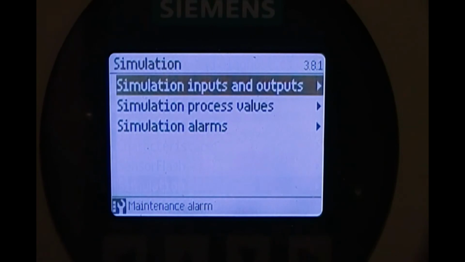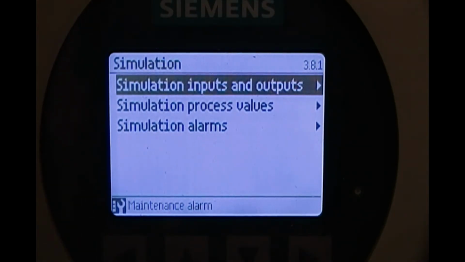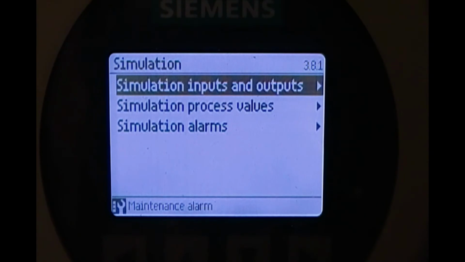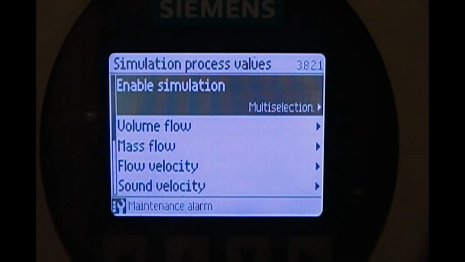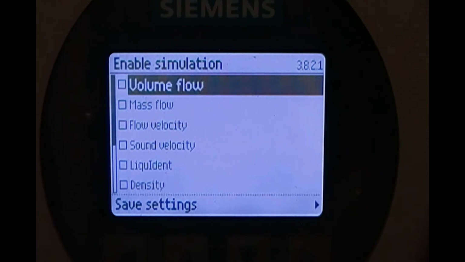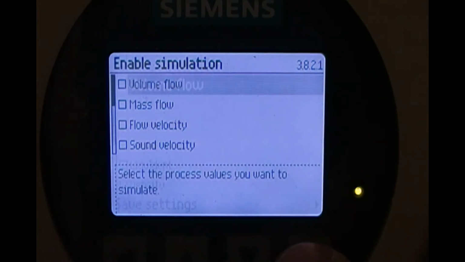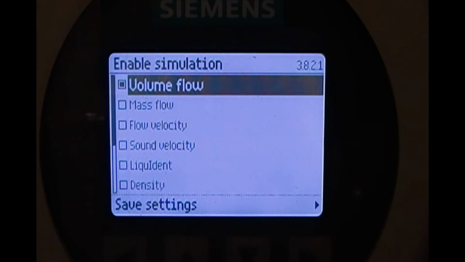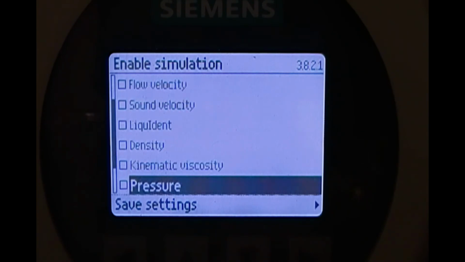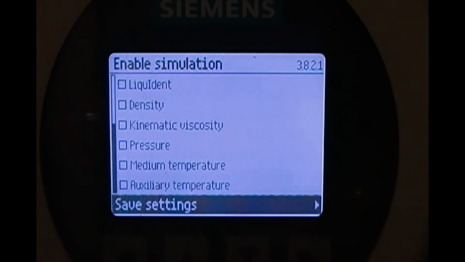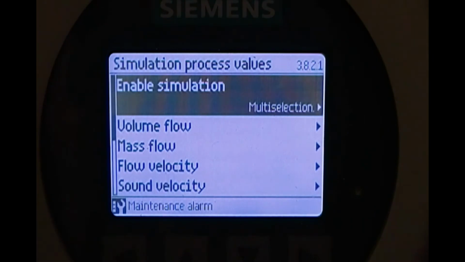Then select the simulation process values you wish to reproduce and press the right arrows. Choose Enable Simulation and ensure that the volume flow is selected. So to select volume flow, we hit the right arrow, which enables it. We scroll down to Save Settings. Then press the right arrow.